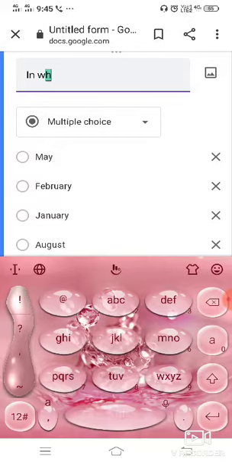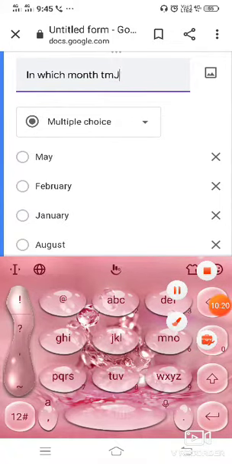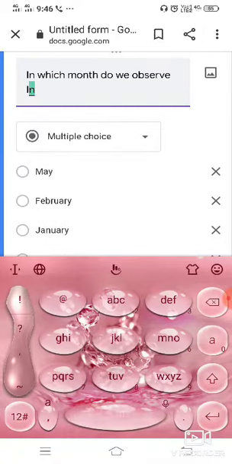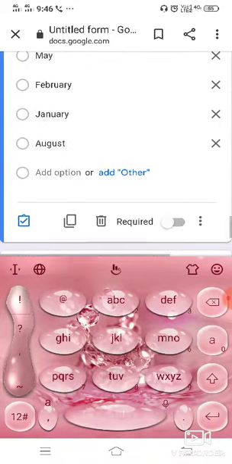in which do we observe. So my options down below I don't have to delete because I already have them.